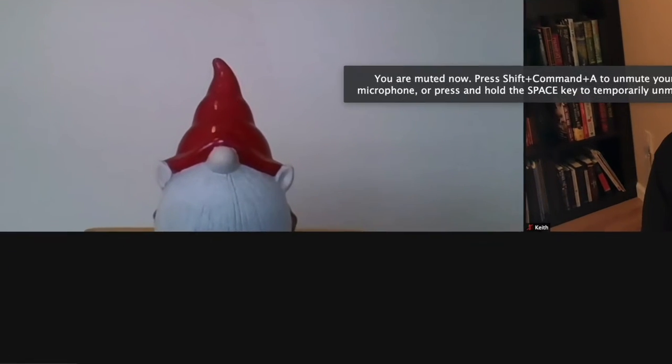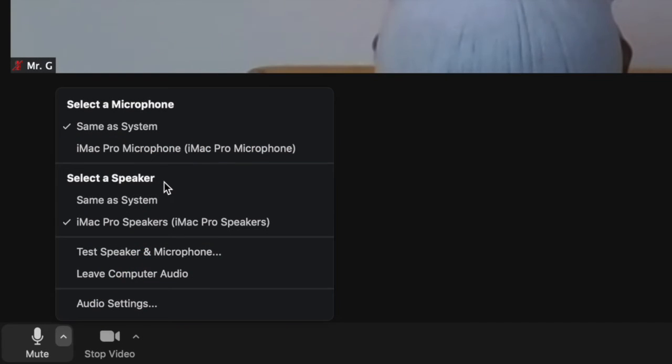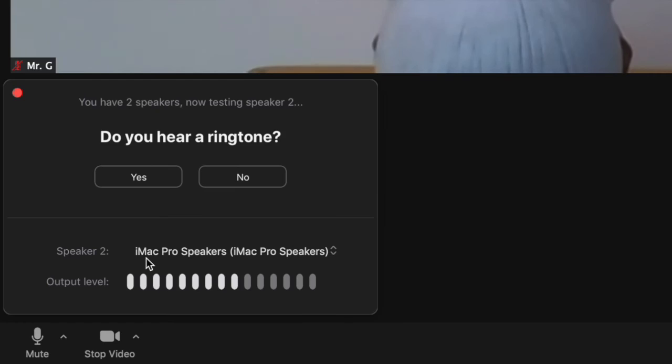Once you're in the meeting, look for the microphone on the bottom left. If it has a red slash, you are muted, and simply click the microphone to unmute yourself. You can test the sound by clicking the caret symbol next to the microphone, and then select Test Speaker and Microphone. Make sure you choose Same as System for both the microphone and the speaker.